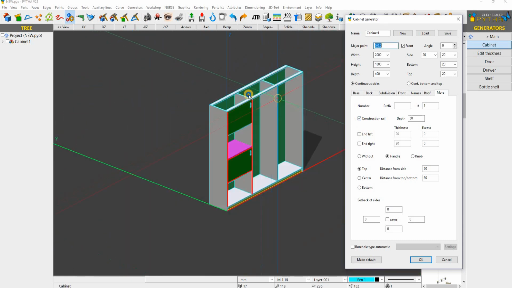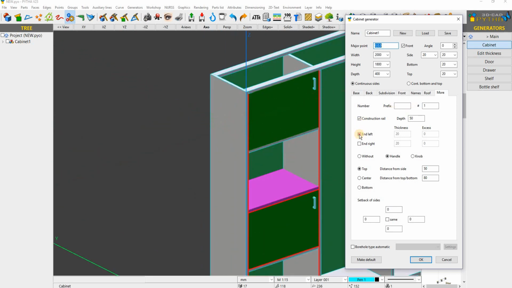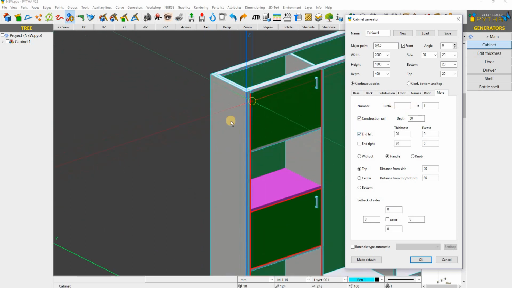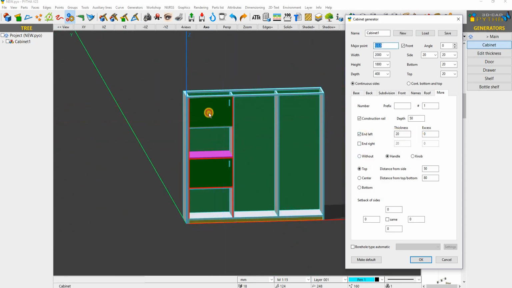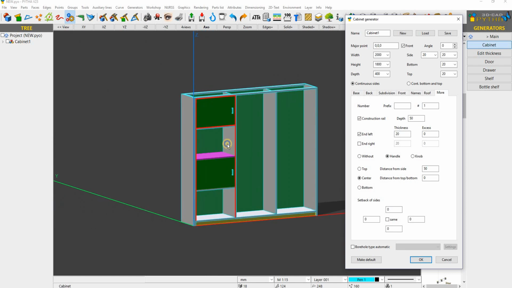We are also able to do a cabinet that ends on the left, which adds another 20 mm panel based on the setting you put here. For the doors, we are able to say we have no handle, or you can even say where the handle is. You can customize it, say at the side or in the center, and all those. So you can see with this cabinet generator, we are able to help you customize a cabinet very quickly.